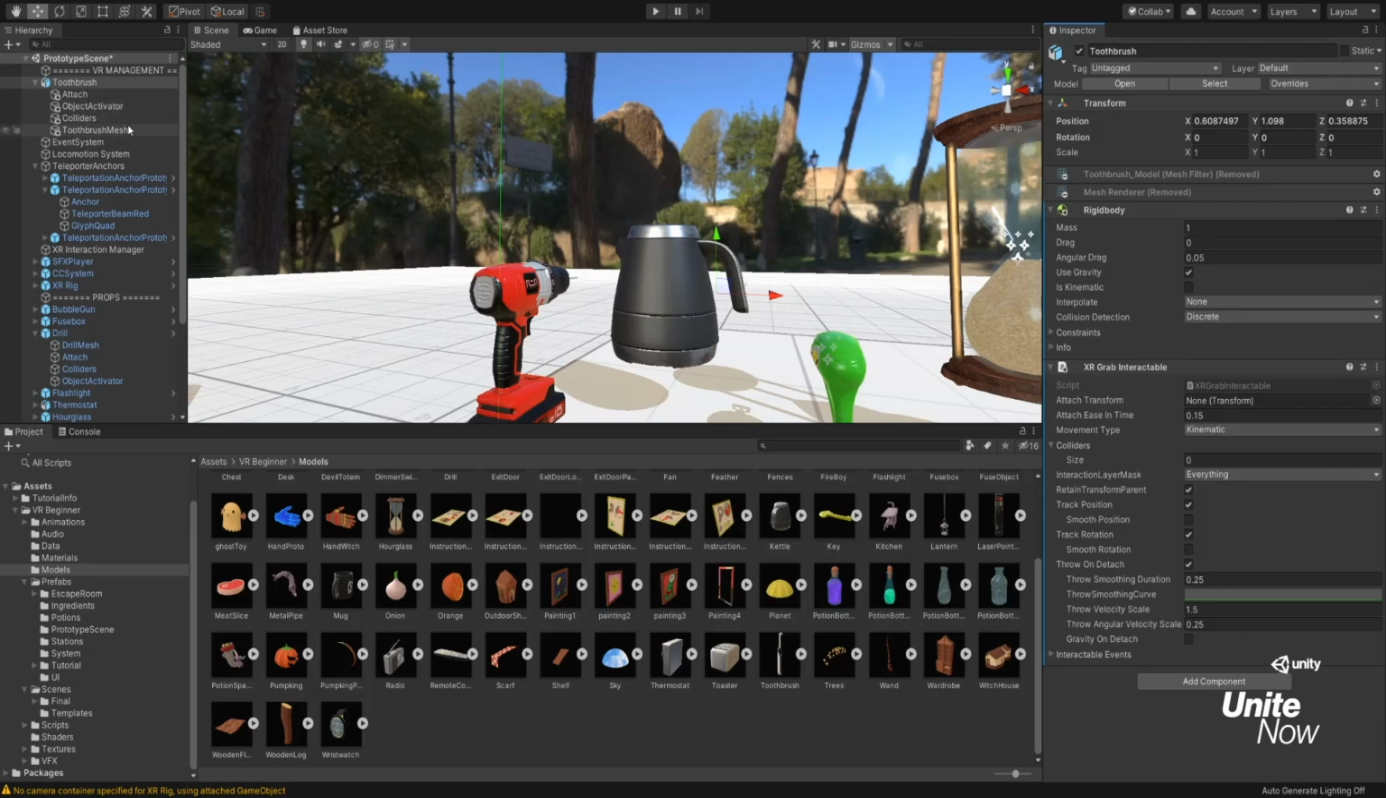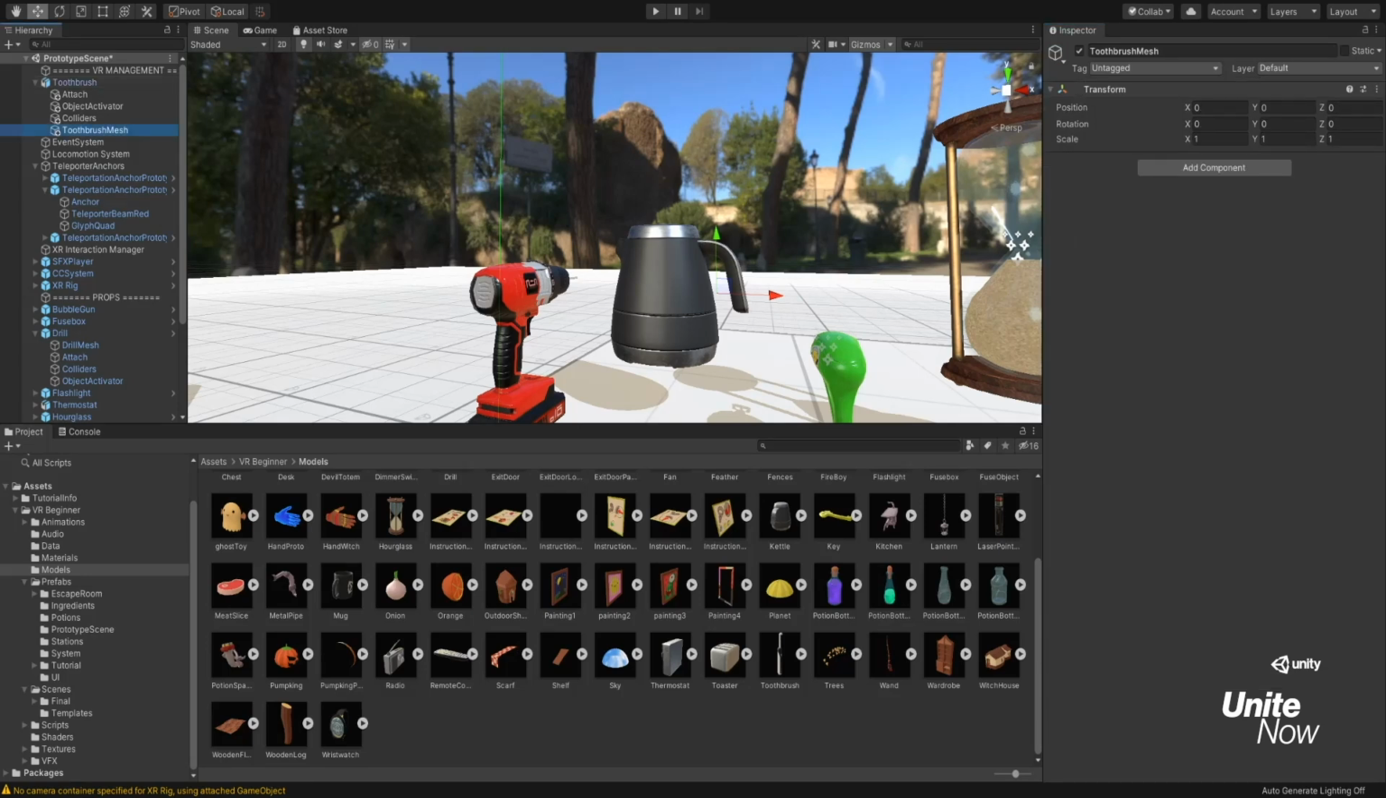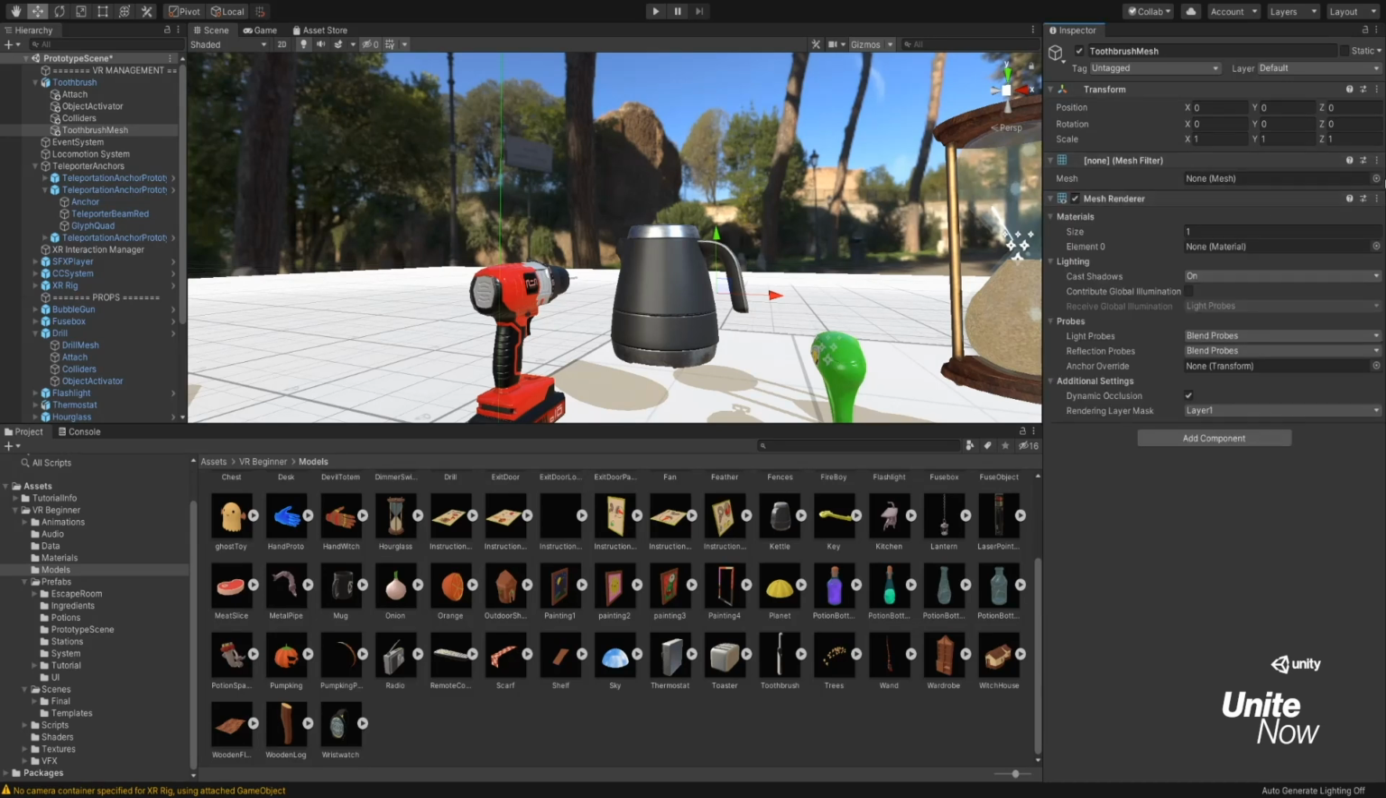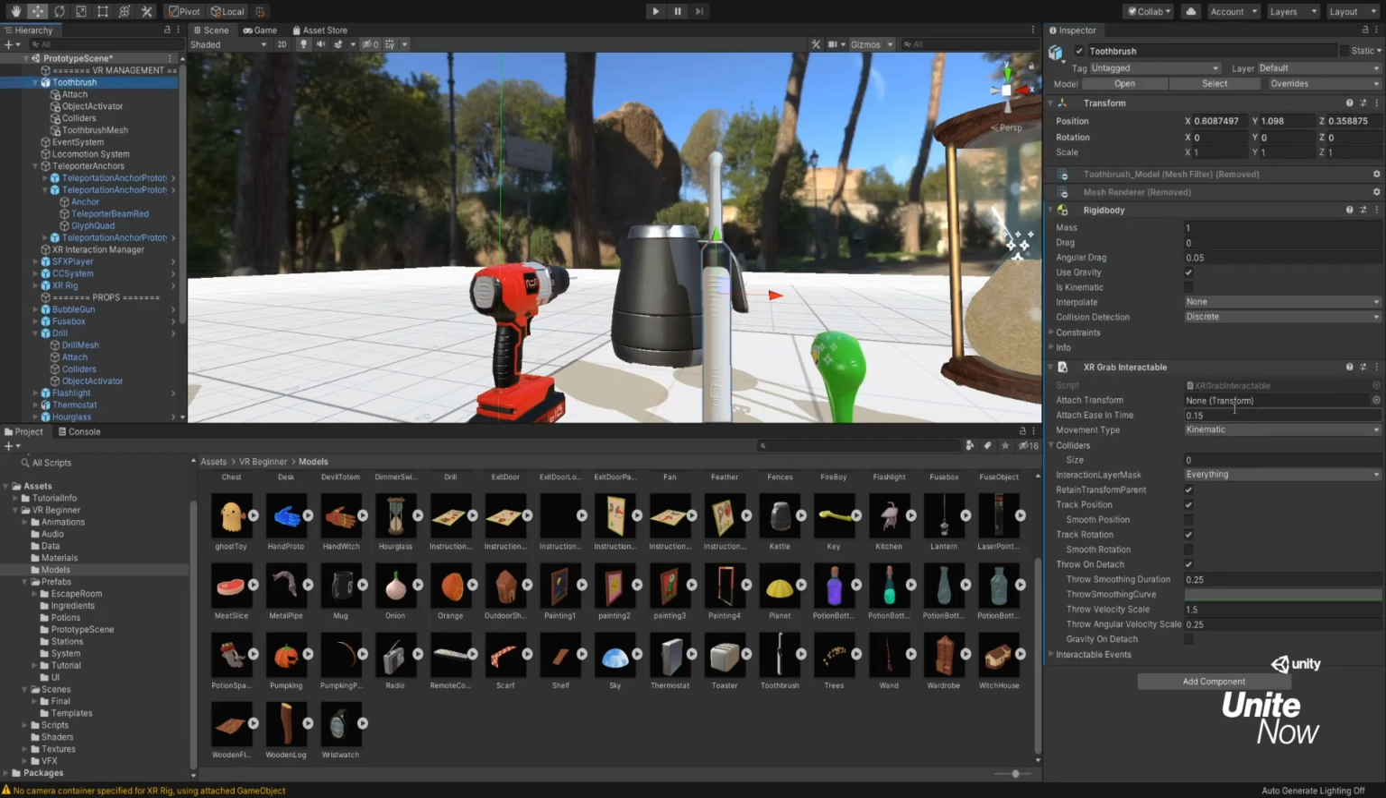But before we do that, let's actually add the meshes so we can visualize the toothbrush and it's not just empty space. We need to load in the model by loading in the mesh filter and the mesh renderer so we can see it. For the mesh, let's select the toothbrush. There it is, all nice and pink. So let's give it some proper materials with the toothbrush material. There we go. Now we can go back to the parent object and focus on that attach transform.